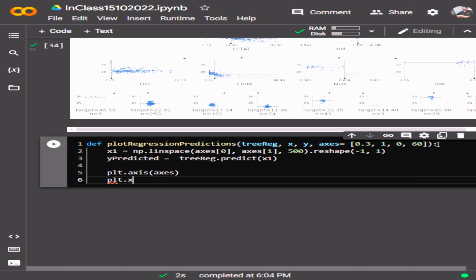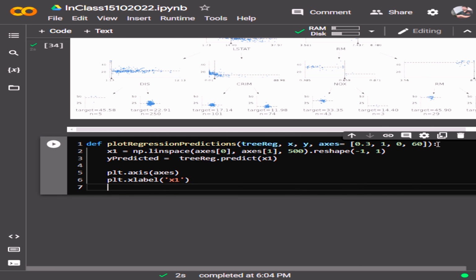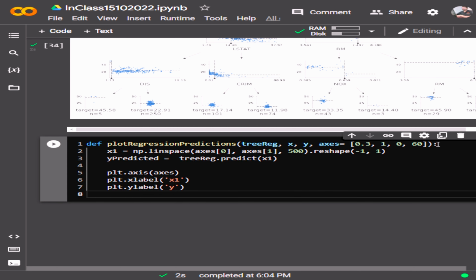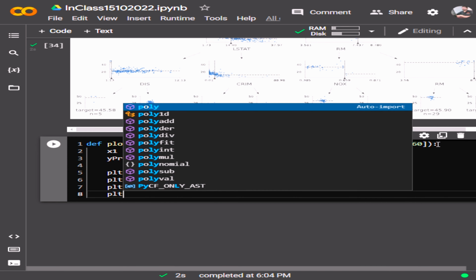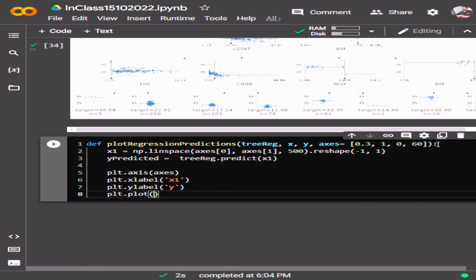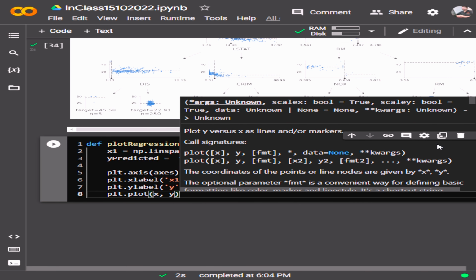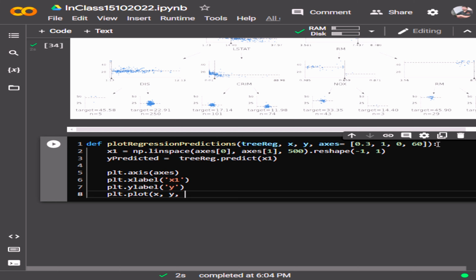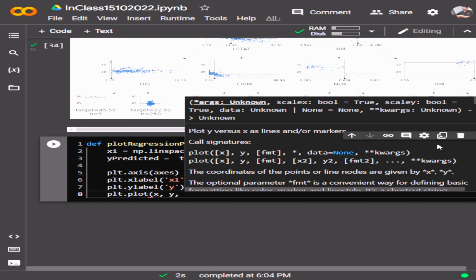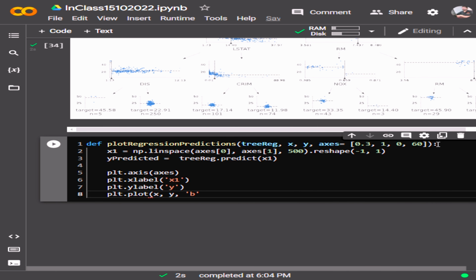plt dot xlabel x1. plt dot ylabel y. plt dot plot, I'm going to pass my x value and the y value, and I want the format of the plot so that the data points are marked by, let me say, blue colored dots. Let's see what happens now. Okay, and I'll close this.